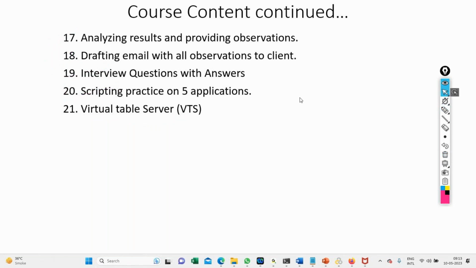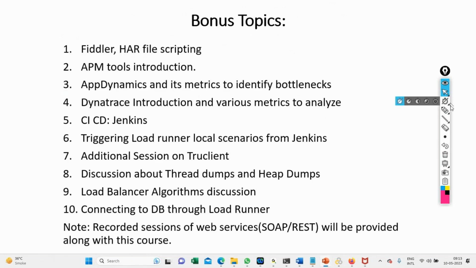And along with all these concepts, you also have some bonus topics. These are outside of the LoadRunner course content. There is something like Fiddler HAR file scripting. In the worst case, if you are unable to record the script, how do you use Fiddler and a HAR file for recording and generating the script?